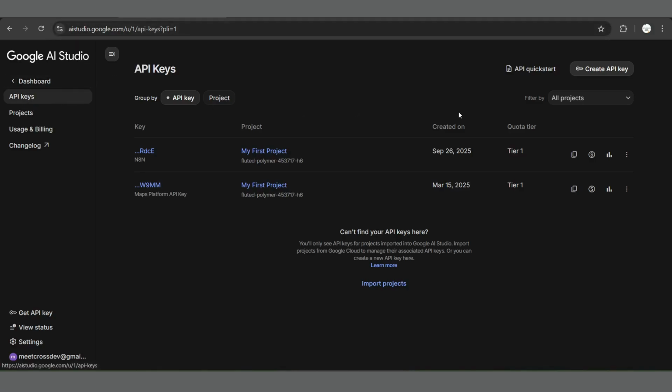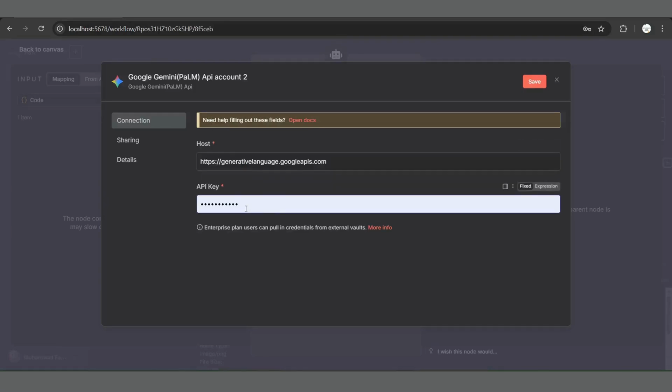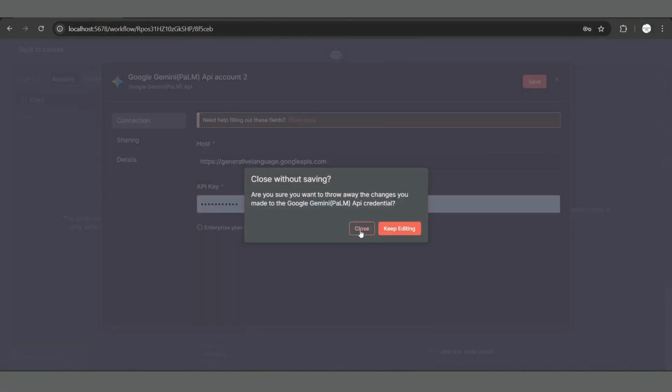You simply have to click on this and create API key, and you can name it anything you want, for example N8N API key, and you have to choose or create a new project here, and when you click on create key, it will provide you the key and you can simply copy the key and paste it here. My account is already connected, so I'll simply close this from here, and close this from here.